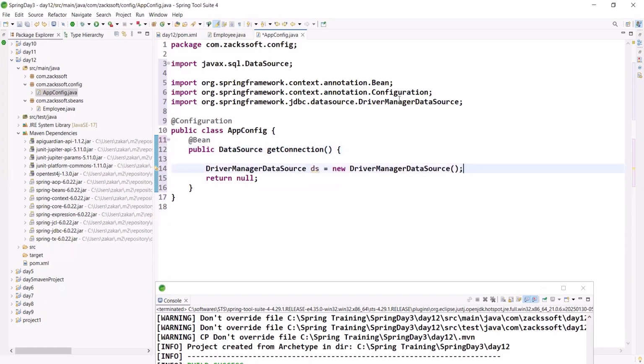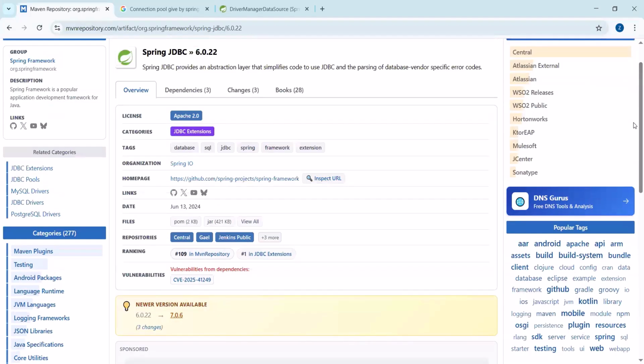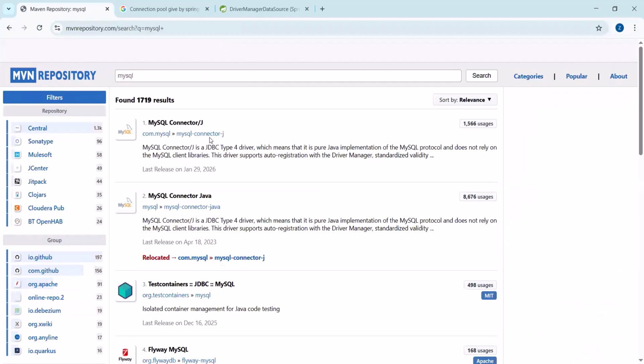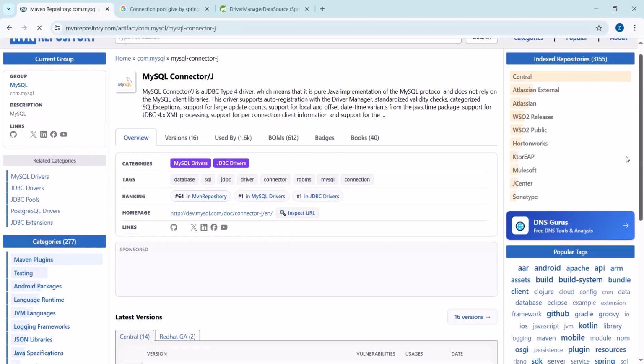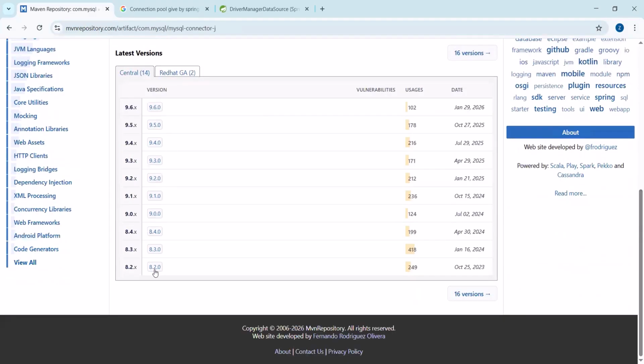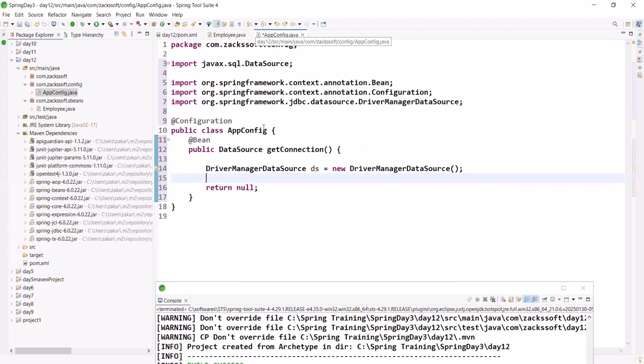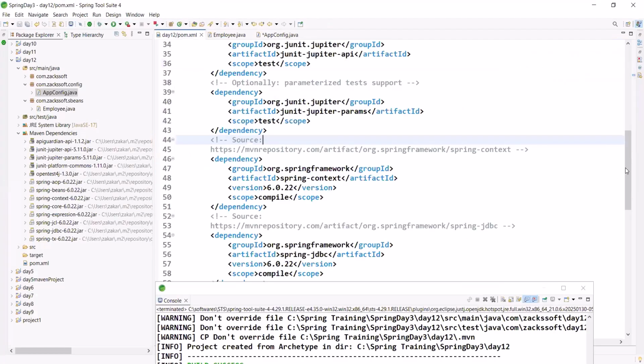And you know, we are using MySQL, so another dependency is also required. Maybe later I will forget. What is the name? MySQL driver only, right? MySQL Connector/J. For example, any version like 8.2.0, everything is perfectly fine. Copy, it will go here in the pom.xml file. Now, any confusion?